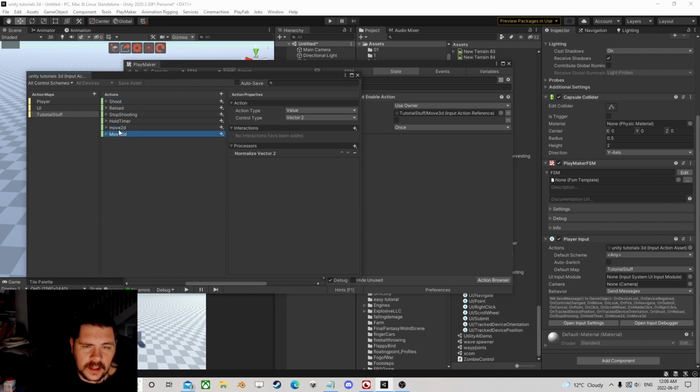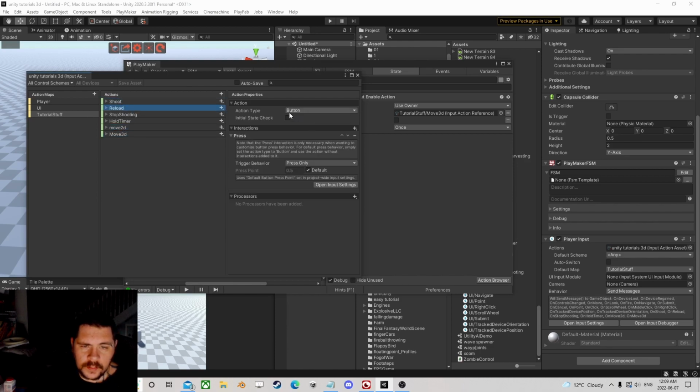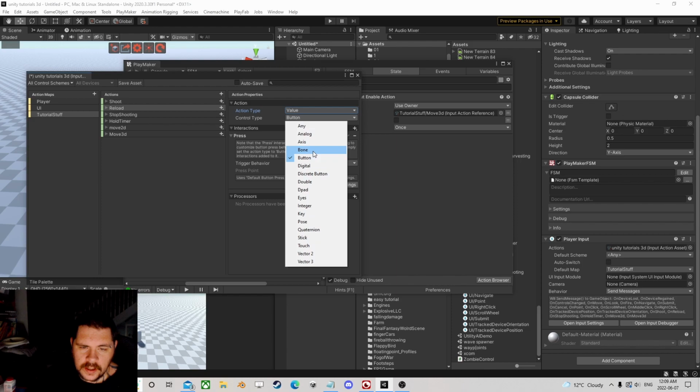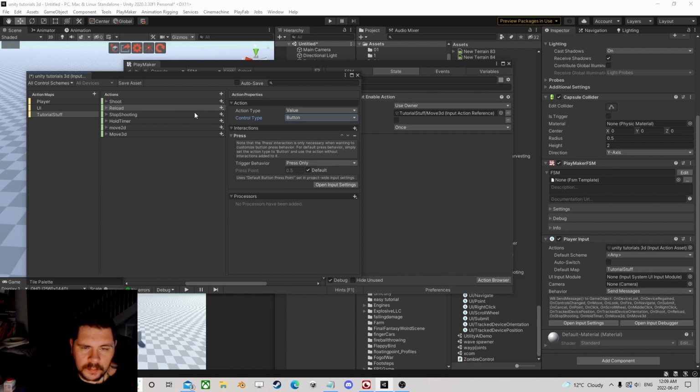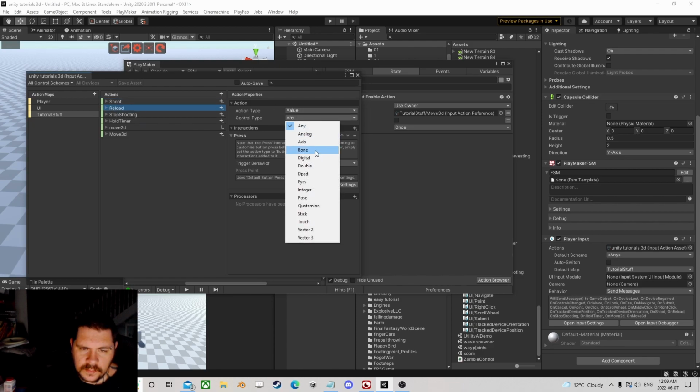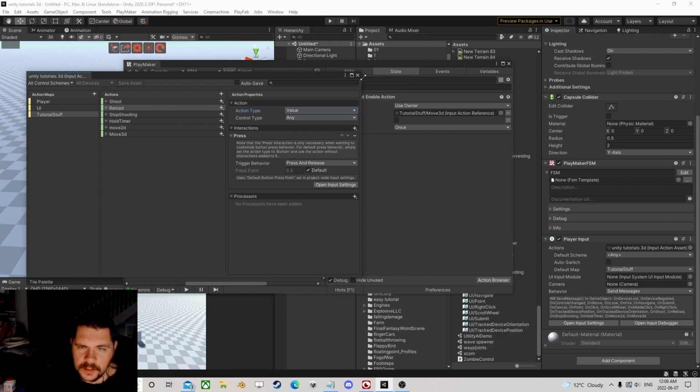Floats and vector 2s. Like I said, you have bools. We could totally change this to a value, and I guess we just go with a button value, and let's do press and release. All right, so this one's a button, this one's a value. I don't know what a bone is. I know what a double is. Don't know what a bone is.